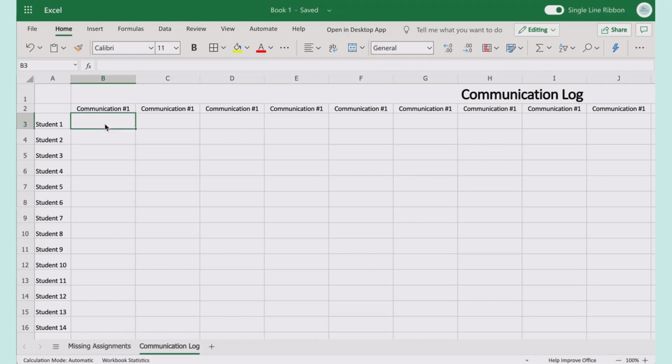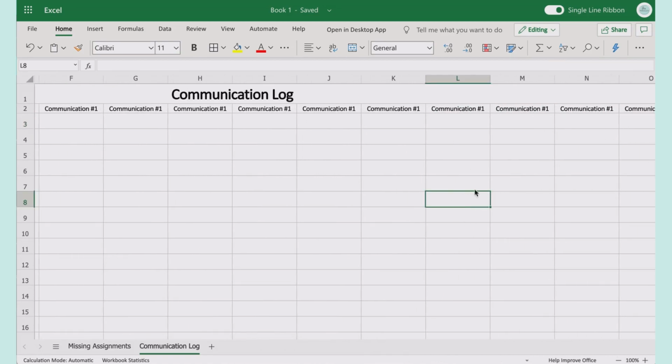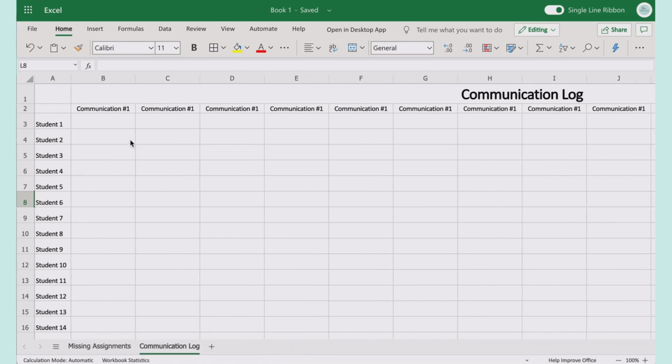How you can freeze sections of the sheet so that it's always visible. For example, this is a fake communications log. It would be kind of difficult when I'm sitting in here. If I want to put information in this cell, I'm going to have to keep scrolling back to see, okay, which student is it? So it's really nice.